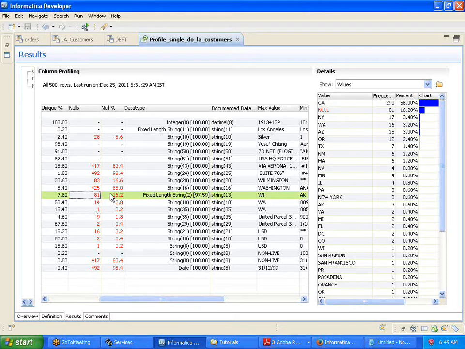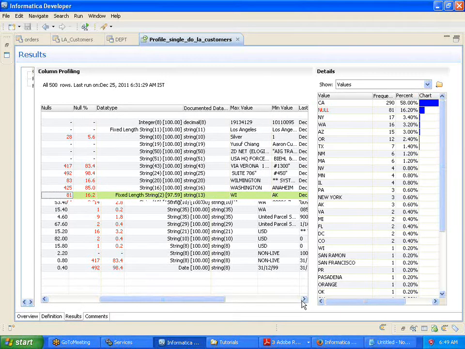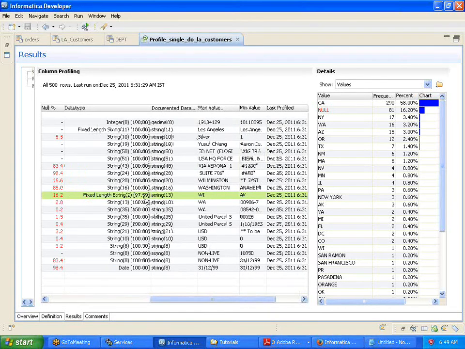And then type, data type. I picked up this column just to show you the difference in the inference. Can you see here? The documented data type is string with a length of 13. And then the inferred data type is how much? String with a length of 2, a fixed length. So 97.59% of records have a length of 2.